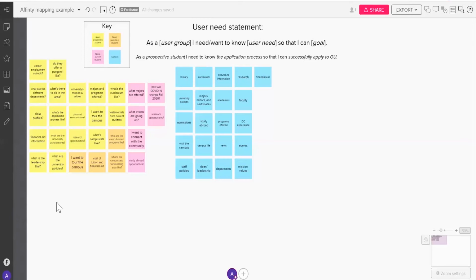If you see over here, I have 3 different colored sticky notes representing 3 different user groups for this exercise. The yellow sticky notes are representing prospective students. The orange represents the needs of the parents of those students, and the pink represents current students. Over here, we have pieces of content that are marked in blue sticky notes. Since the user needs and the content is already written down, the first step that we would do is to sort the user needs into affinity buckets.